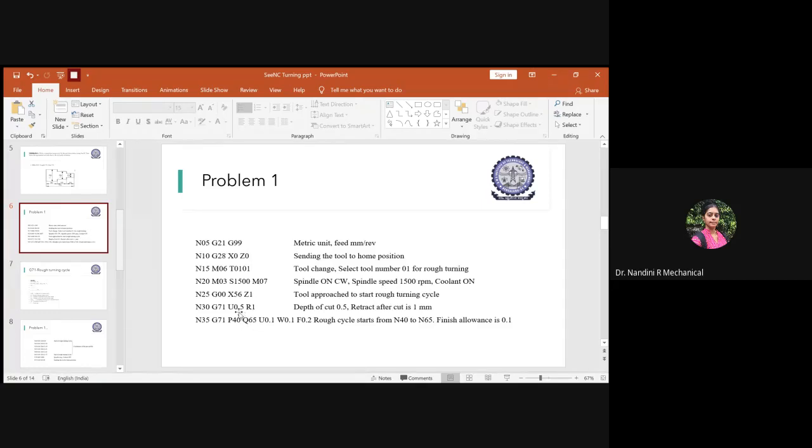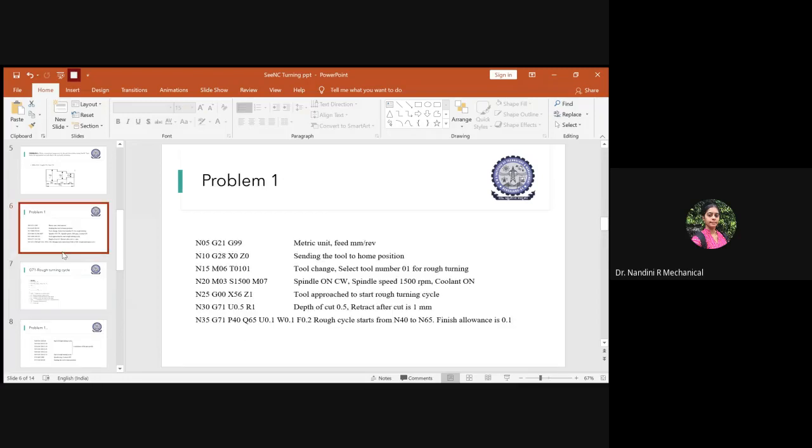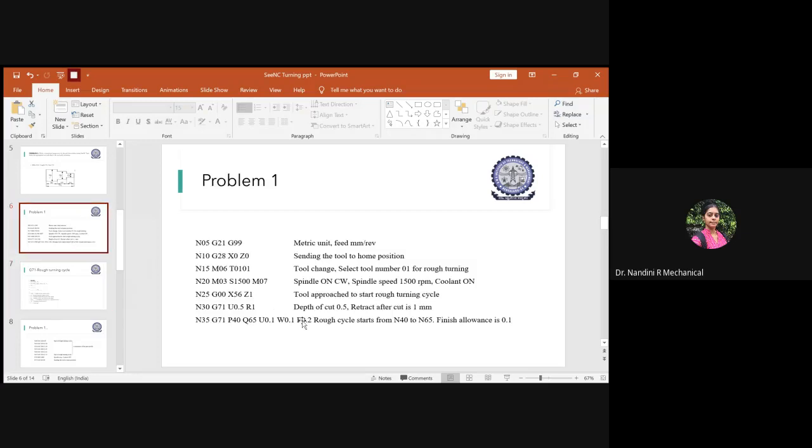And we have defined already the depth of cut. Overall depth of cut is 0.5 and you will retract 1 mm. So now for each step, you are going to use the depth of cut of 0.1. Right? And what does W stand for? W is nothing but the finishing allowance you're giving in the Z-axis. So you will give a finishing allowance of 0.1. And as per the syntax, you have to give the feed rate. And the feed rate we are giving is 0.2. So this is the description you have to give before starting the rough turning cycle.